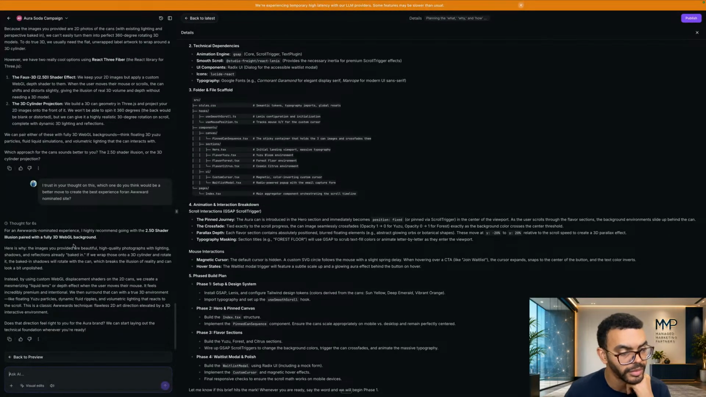For an awards nominated experience, I highly recommend going with the 2.5D shader illusion paired with a fully 3D WebGL background. Here's why: the images you provided are beautiful, high quality photographs with lighting, shadows, and reflections already baked in. If we wrap those onto a 3D cylinder and rotate it, the baked-in shadows will rotate with the can, which breaks the illusion of reality and can look a bit unpolished. Instead, by using WebGL displacement, look at this. It's giving me professional opinions on how I should do this. This is why consulting is so important.